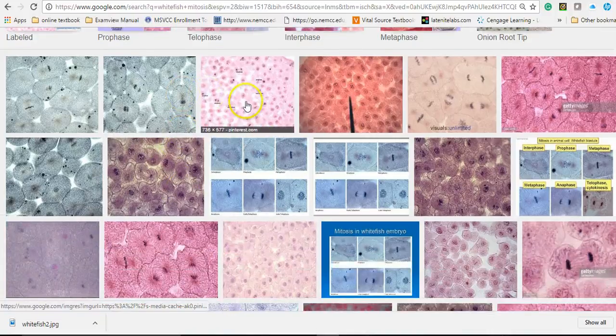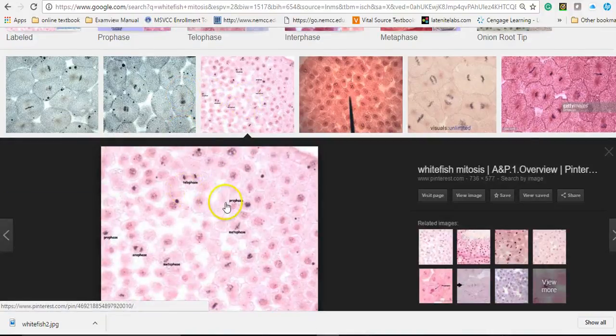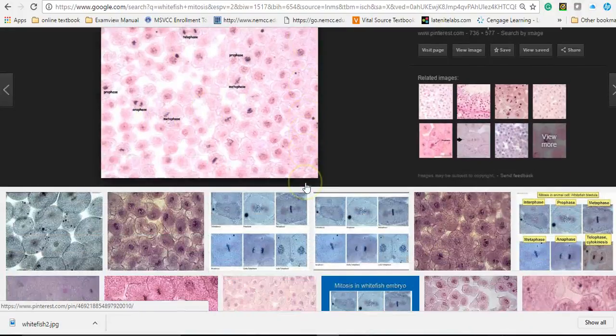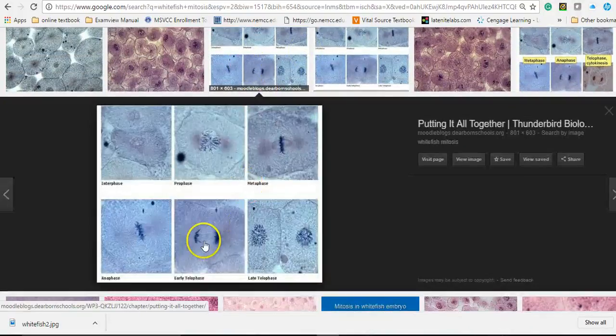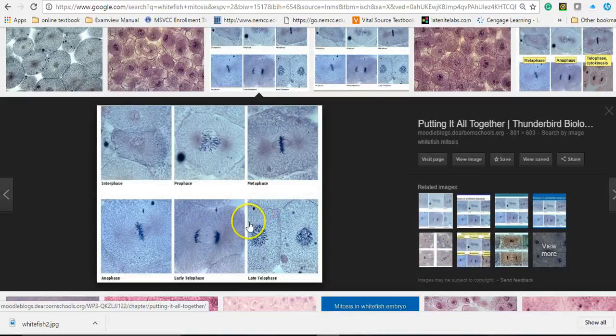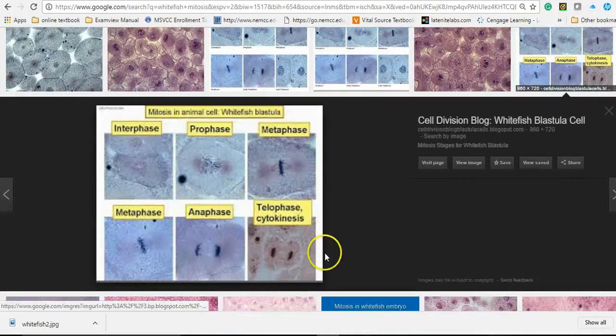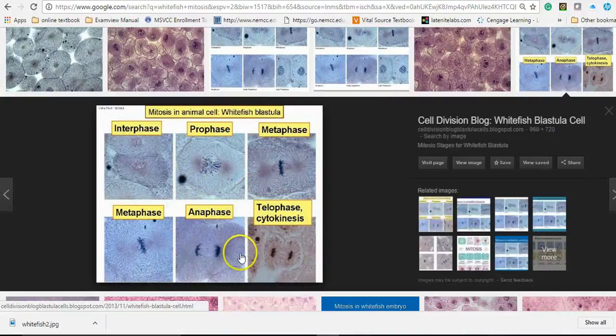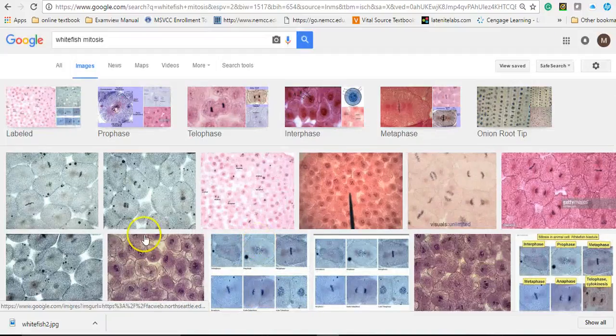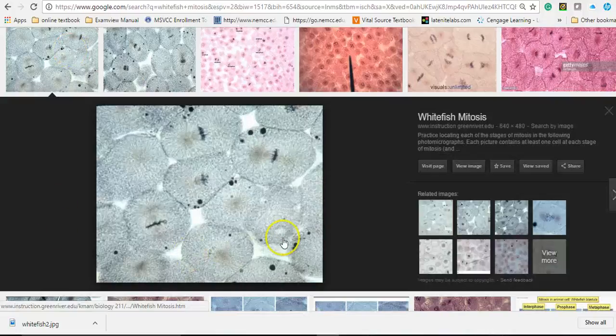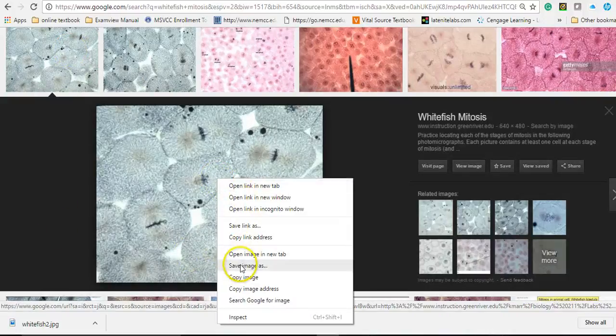First thing, look at some of these that are labeled and get an idea of what these different stages look like. Let's see, here's another one that is labeled. Okay, after you have an idea of what you're looking for, here's another one that's labeled. After you have an idea of what you're looking for in these different stages, what it looks like, come over here and just click one that's not labeled, and let's save that image.